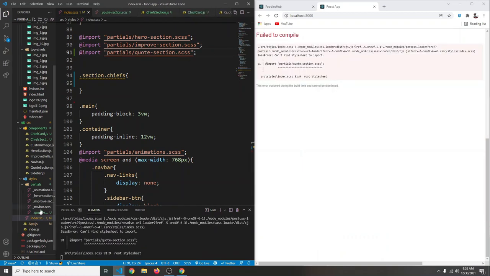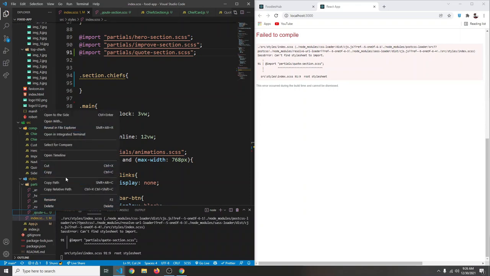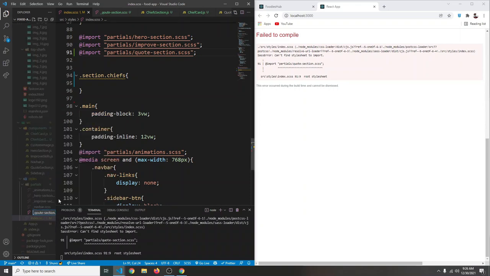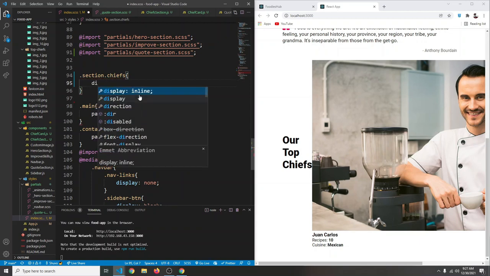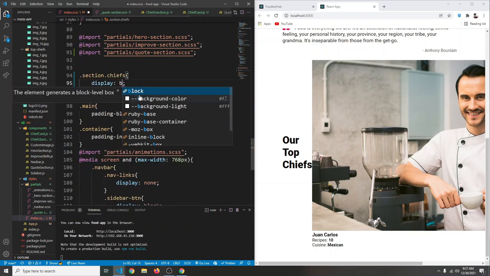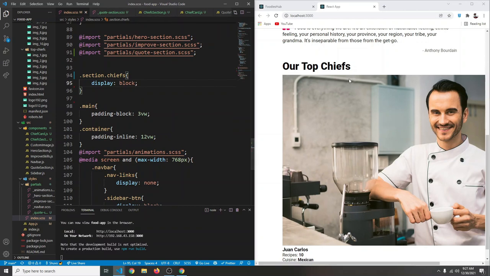Save. Okay, we have spelled it wrong, so let me rename this. So we're going to click on rename, and this should be quote, quote, like so. Save. And everything still works the same. Okay, now our shape section will have a display of blocks. So we're going to say display equals to block. Save. And now they are in separate lines.